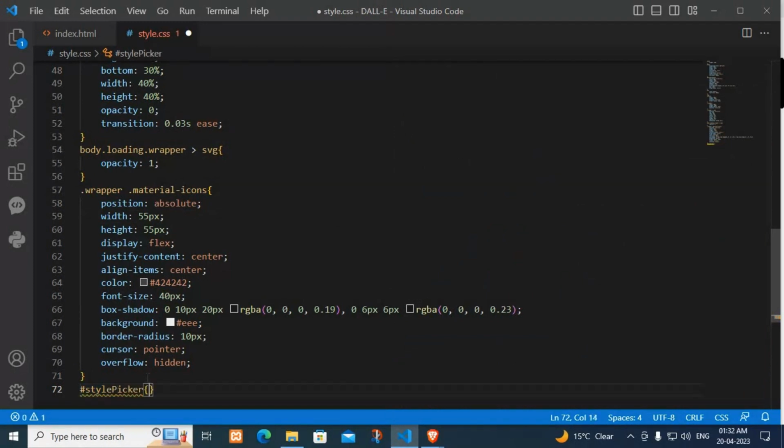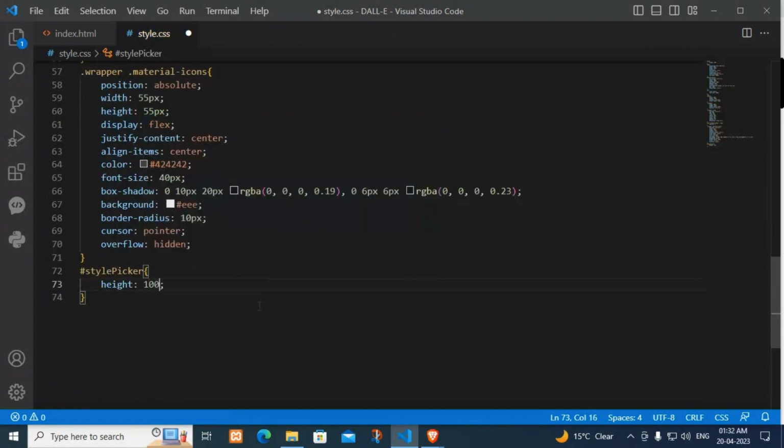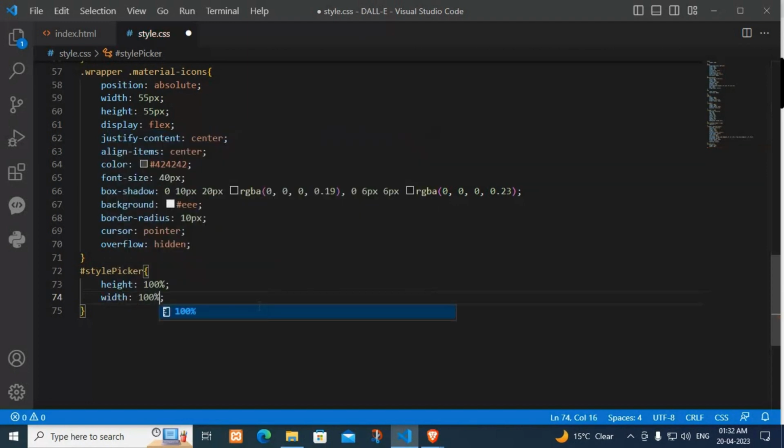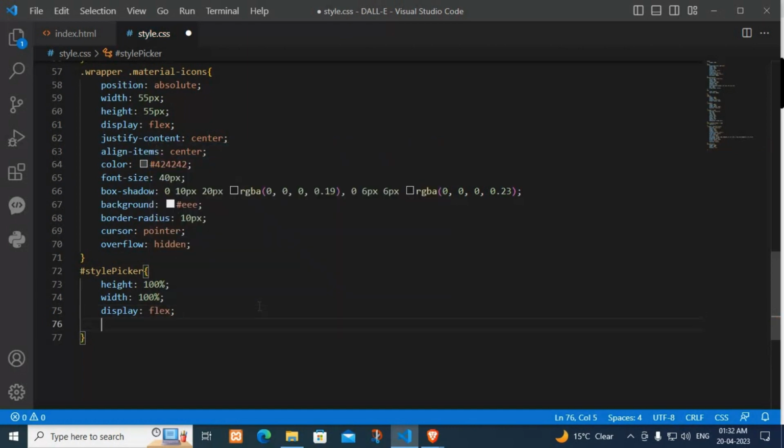Style picker, curly brackets. Fine. So the height of around 10 pixels. Fine. Then choose the width, width of 100%. Fine. Come down. Display flex. Okay, fine. Come down.